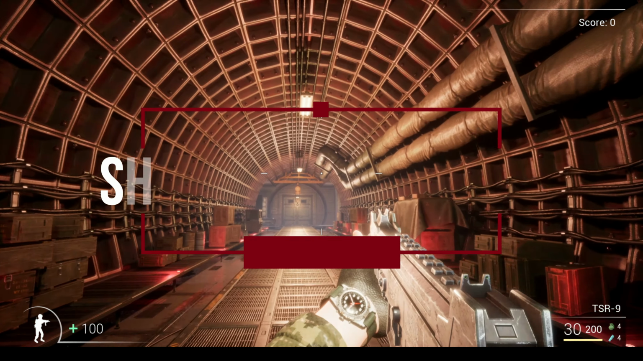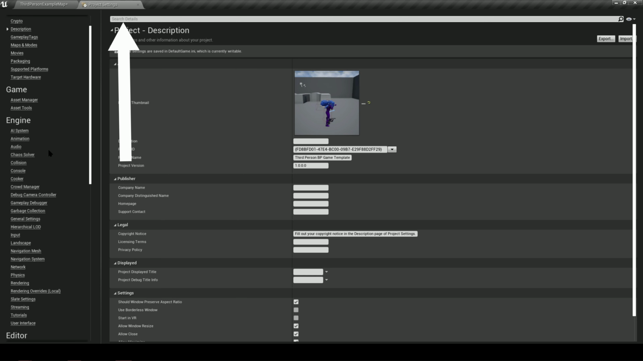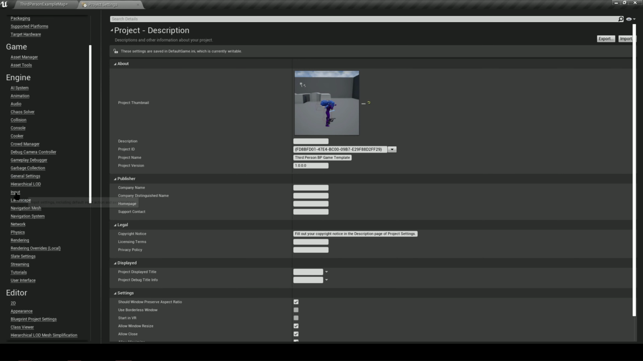So the first thing we're going to do today is create a key binding for the shooting button that we're going to select. So we want to go to Edit and Project Settings, and in here you're looking for Input. You can either find that by searching for it on the top left or finding it on the drop down menu on the left side as well.